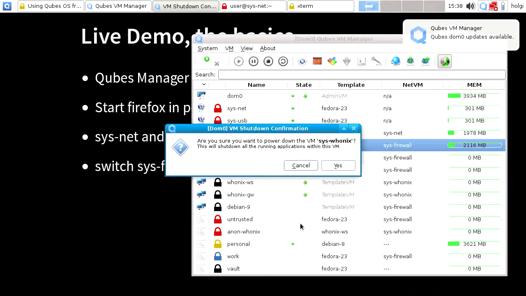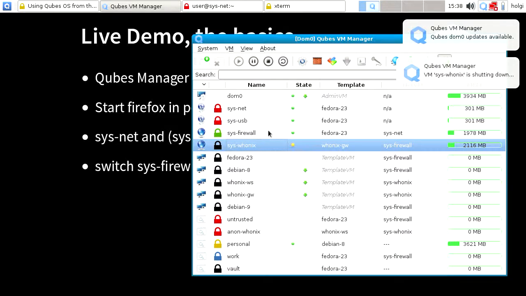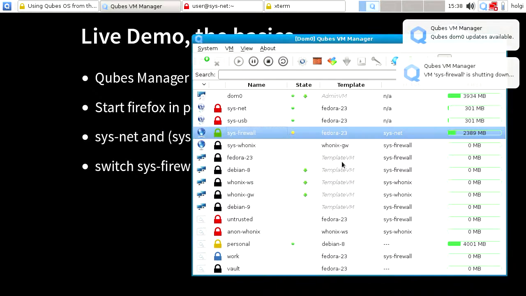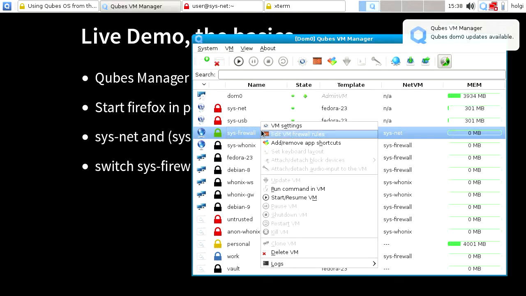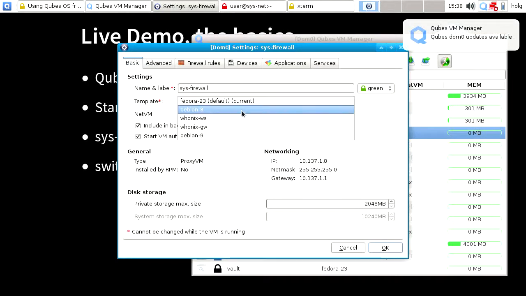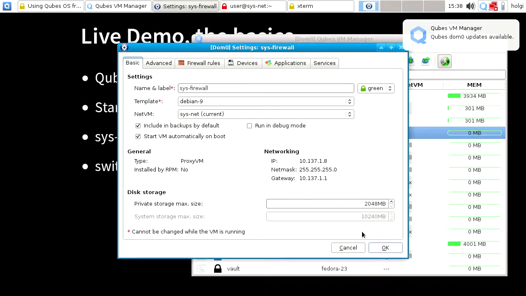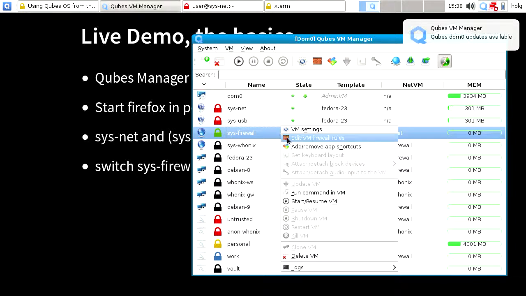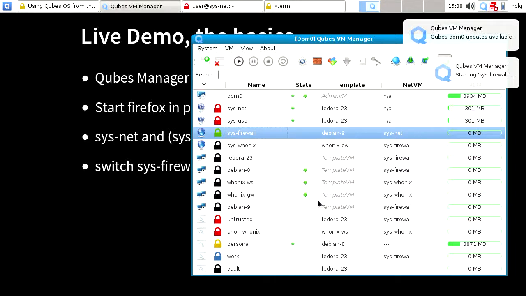Shut this down. Now I shut down the firewall. And now I switch the firewall to be Debian 9 instead. And now I started. And that was changing the operating system for my firewall. Pretty easy.